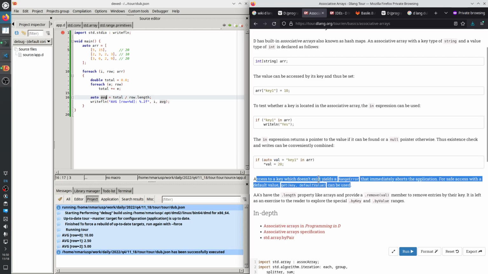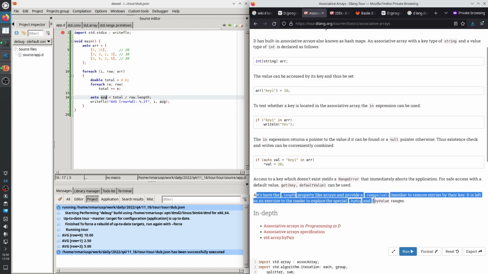Access to a key which does not exist yields a range error. So don't do this if you don't know for sure that key 1 exists. Get with key and default value can be used. Dot length property. Dot remove member removes all of the entries with this key. By key and by value ranges.